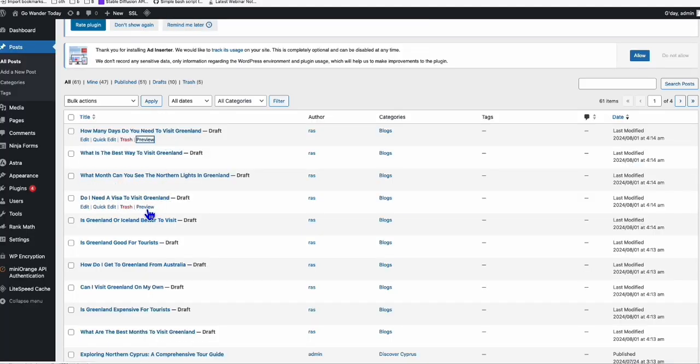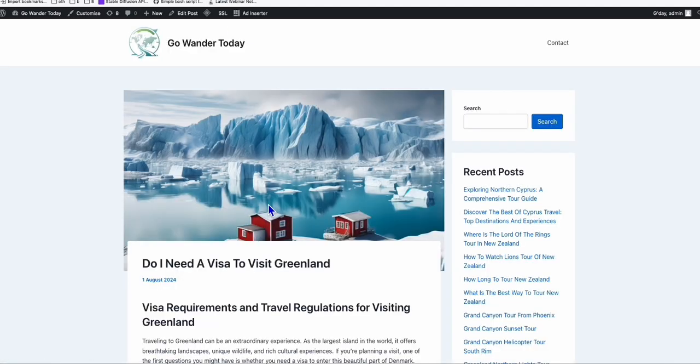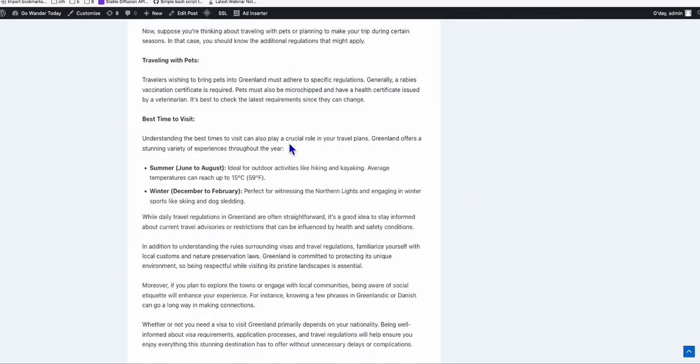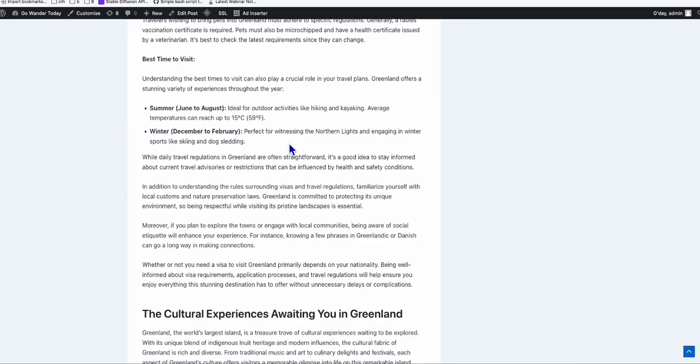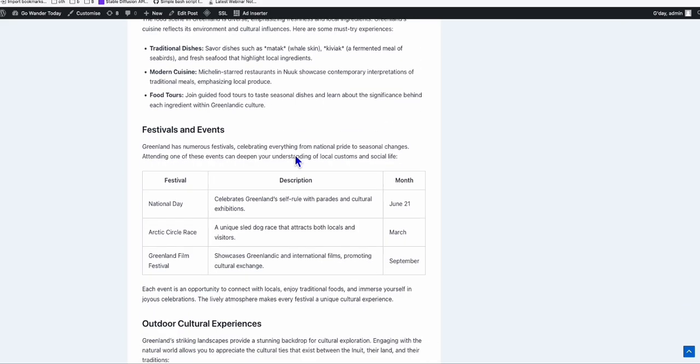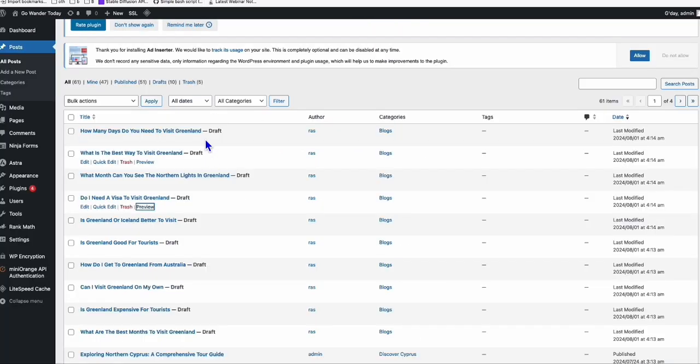Do I need a visa to visit Greenland? So let's just take a look at this one. It's got a pretty nice image again, and provided enough information for your readers, because it's generated using GPT-4o mini, so at least some of the information here will be enough to give information to your readers right there. And since these are in draft mode, you can come here daily and publish 3 at a time. If you want to do that automatically, you can install this plugin, which I'm going to show you.